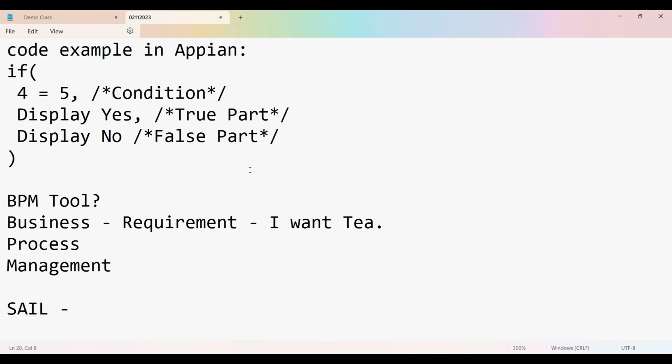So let's say they want some tea to have. That's how the business is: whatever requirement we need to fulfill is the business. Now the second thing is called a process. What do you think? What is a process?